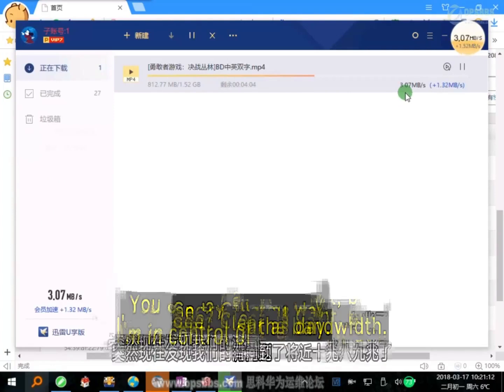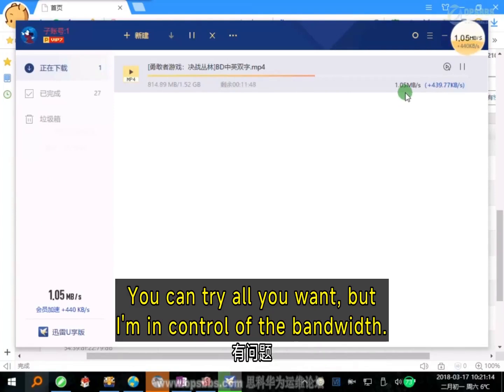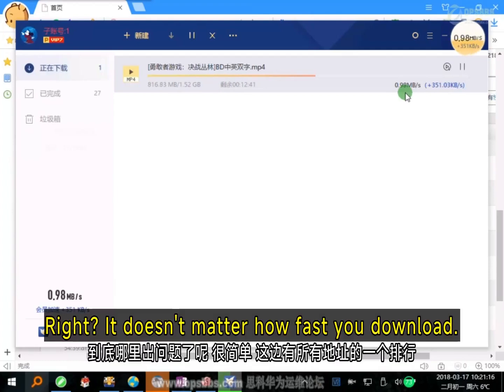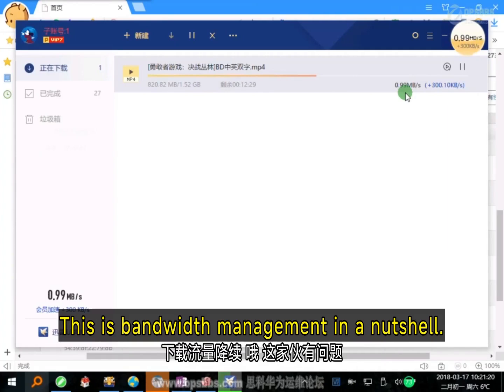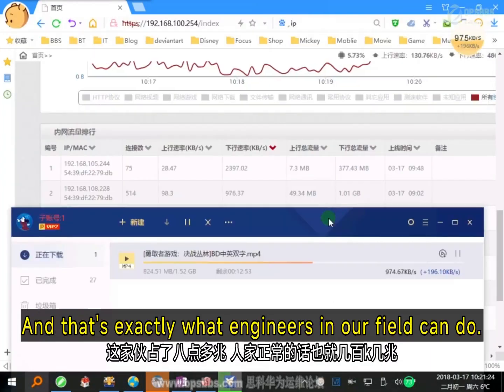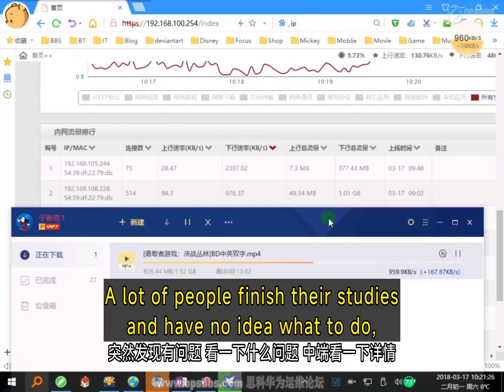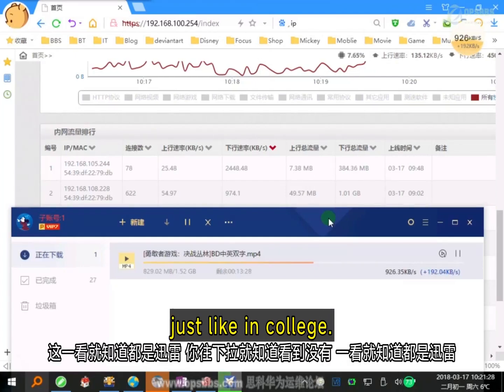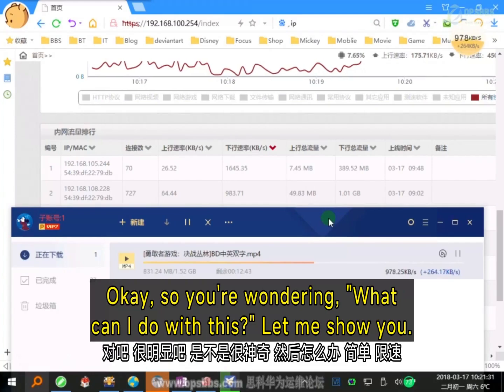See, clear as day. You can try all you want, but I'm in control of the bandwidth. It doesn't matter how fast you download. This is bandwidth management in a nutshell. And that's exactly what engineers in our field can do. A lot of people finish their studies and have no idea what to do, just like in college. Okay, so you're wondering, what can I do with this?